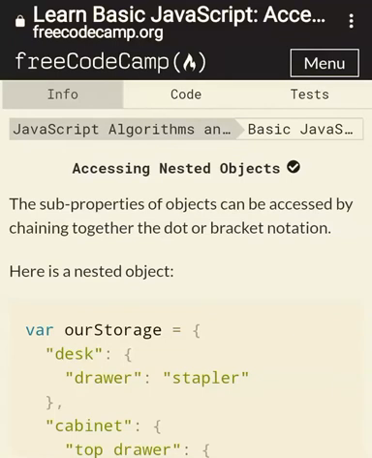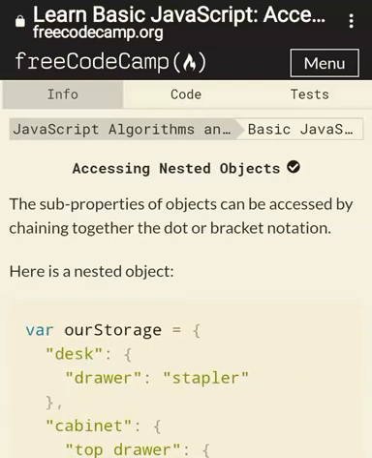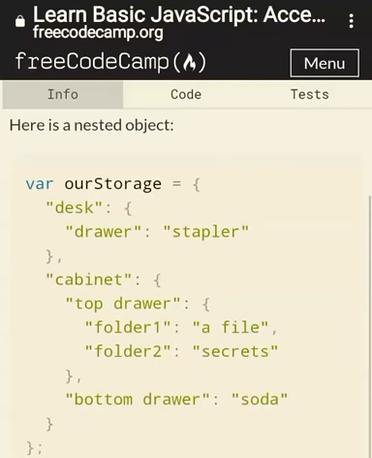Continuing with my JavaScript lessons on freeCodeCamp playground. This lesson today is about accessing nested objects. So you already know what an object is. Now you'll learn about nested objects, whereby information is placed one inside the other in a nested way.